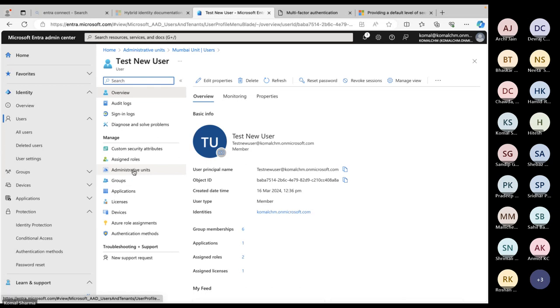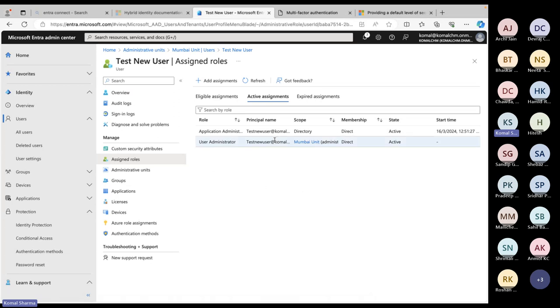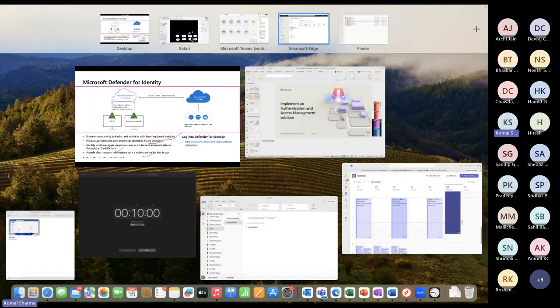Now, if I go back to the role that I have assigned to my test user, you will notice I have assigned him the user administrator role, but the scope is only for the Mumbai unit. So now the scope is limited. But earlier, when I assigned the application administrator role, the scope was set for the entire directory. So this is where I am able to control the access of the user. That's what I have explained here.